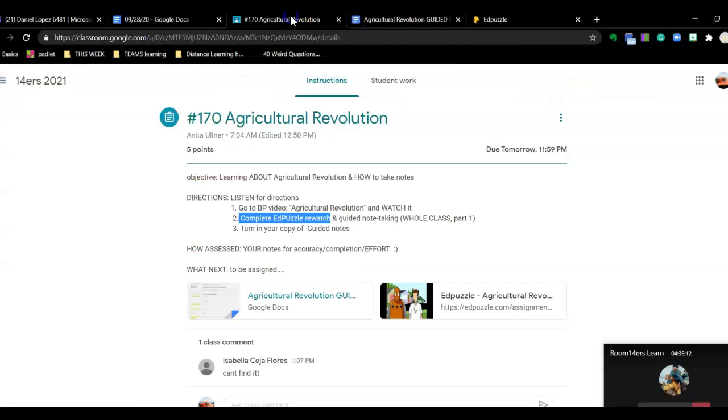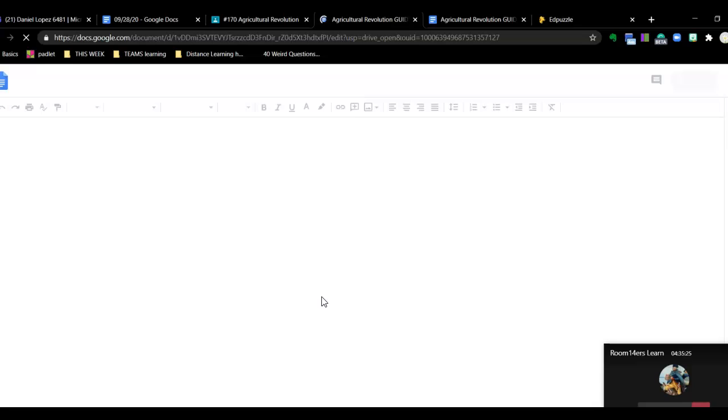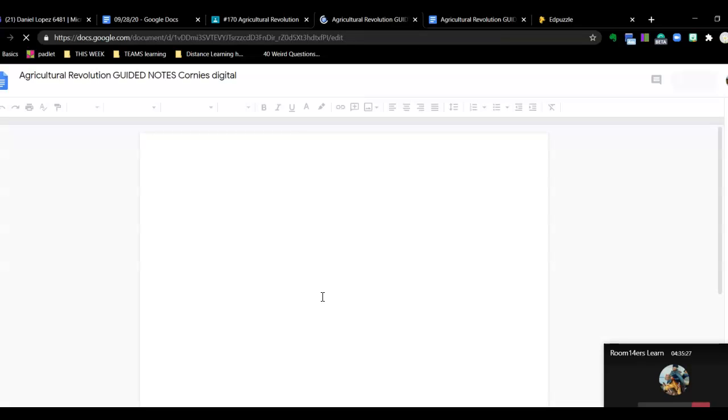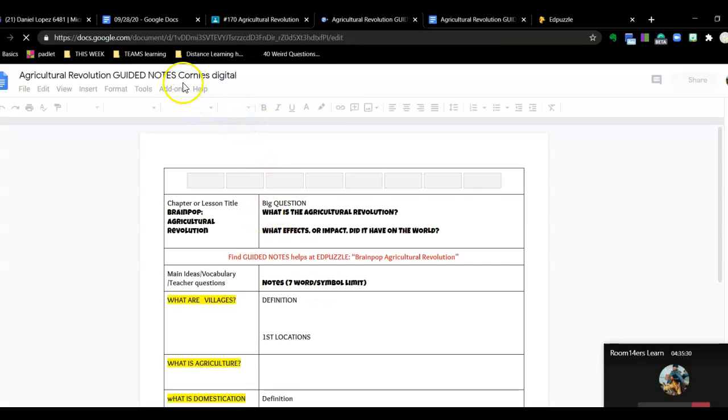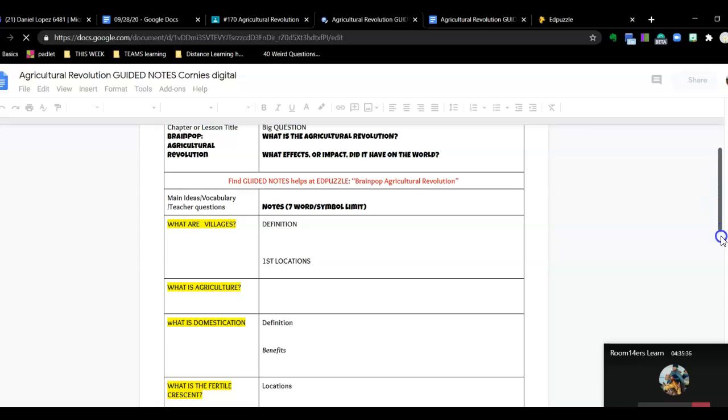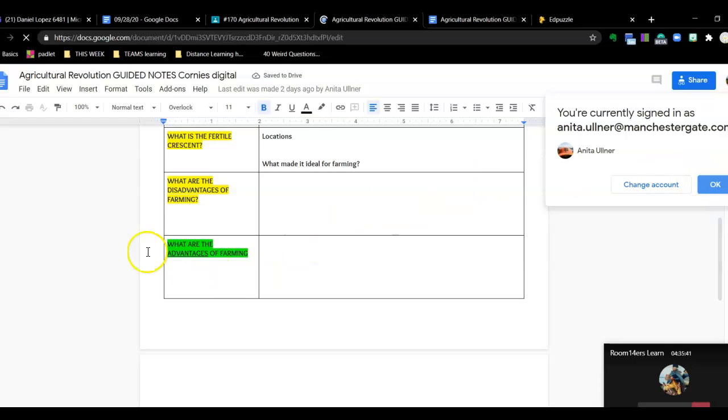Let's come back to the assignment. I will tomorrow make a decision. You probably are going to finish the Edpuzzle on your own, but for right now, all I want you to do tonight for prep is to turn in your digital Cornell notes. Not done, of course, we've not finished the lesson, but with notes typed through on this document to what are the advantages of farming.